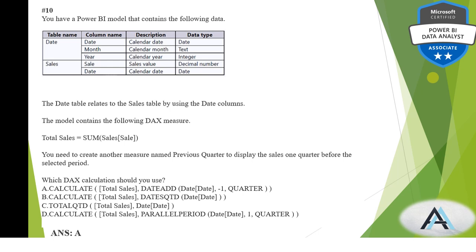Question number 10. Here they have given two tables, date and sales. They have the respective columns and it has some values. Okay, now what they are saying, it has one DAX measure called total sales, that is the sum of sales it is calculating. Now we want to create another measure which is named previous quarter. What does it do? It needs to display the sales one quarter before the selected period. For example, if you are selecting the second quarter, the total sales value needs to be the previous quarter, first quarter value. Okay. Now let us see the options.